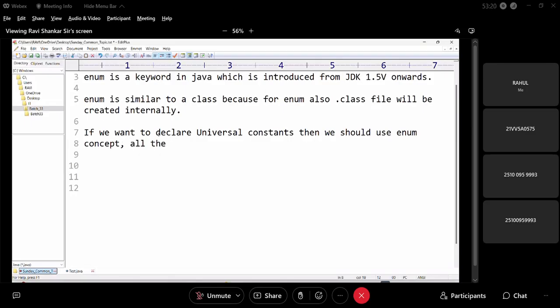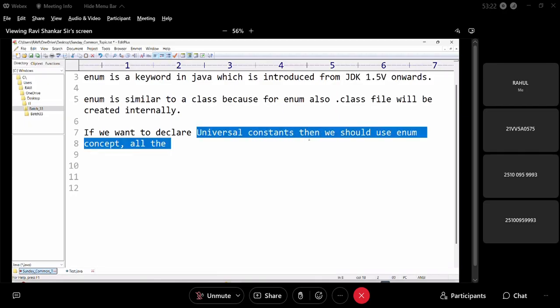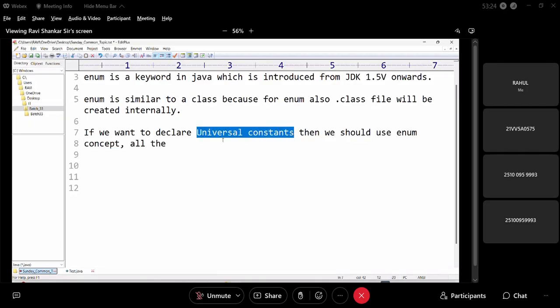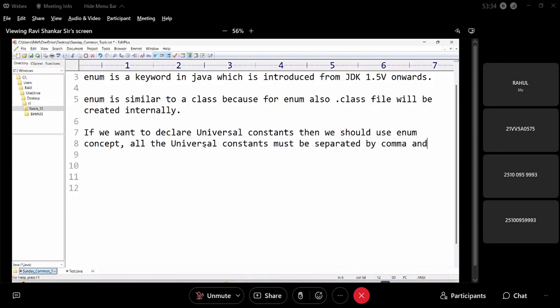All the universal constants must be separated by comma, and at the end, semicolon is optional. At the end, semicolon is optional. All of you, semicolon is optional.